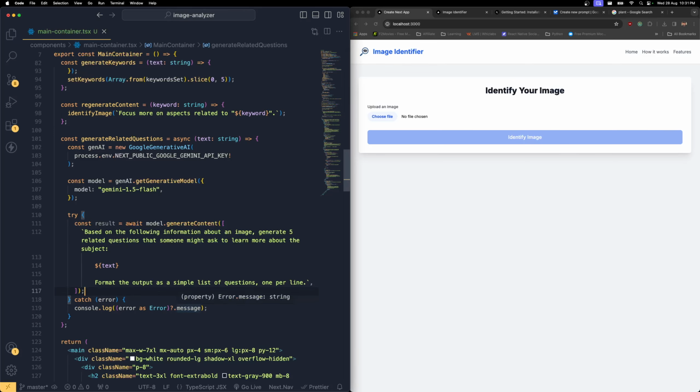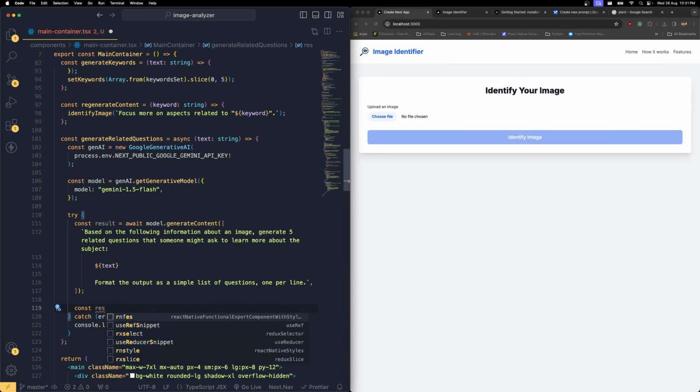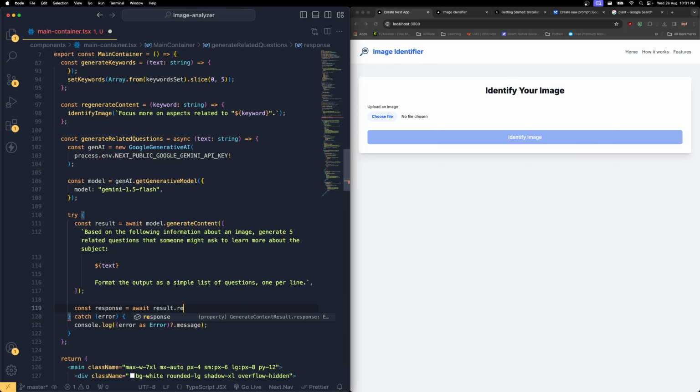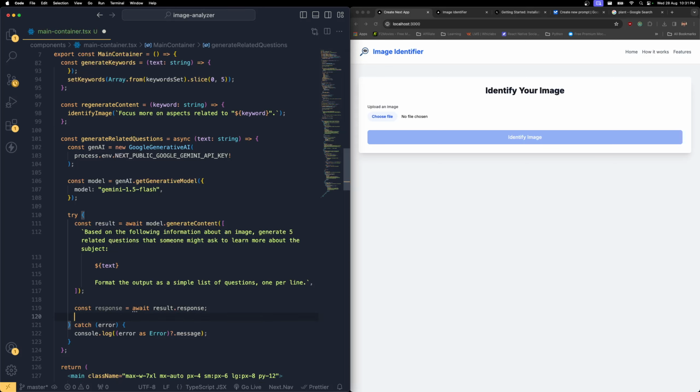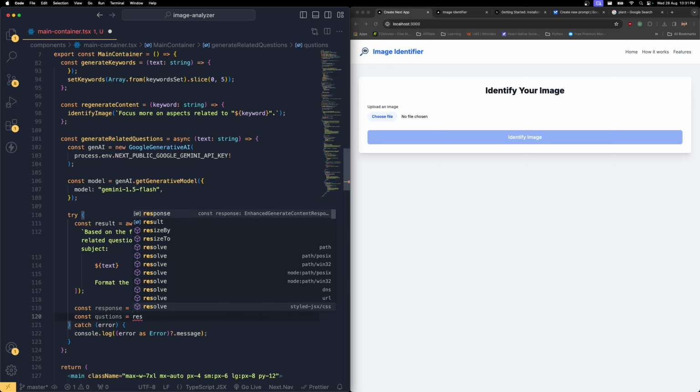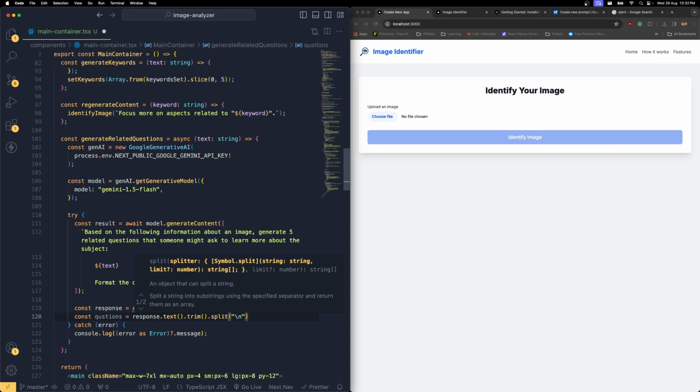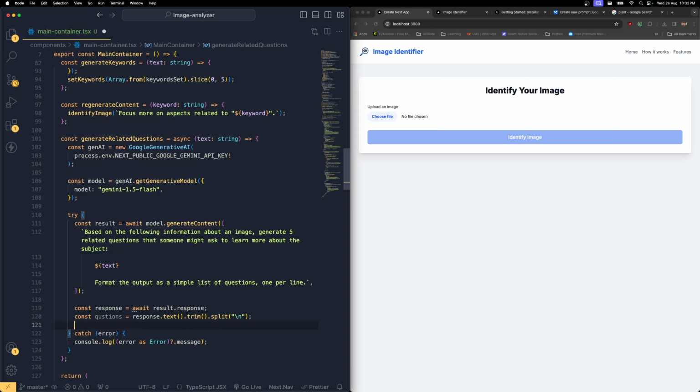Then right after here, I'm going to get the const response. Response is equal to await result.response. Then right after here, I'm going to say const questions, which is equal to response.text().trim().split by using \n. Perfect. So then I'm going to assign that into setRelatedQuestions, open it, into the questions.